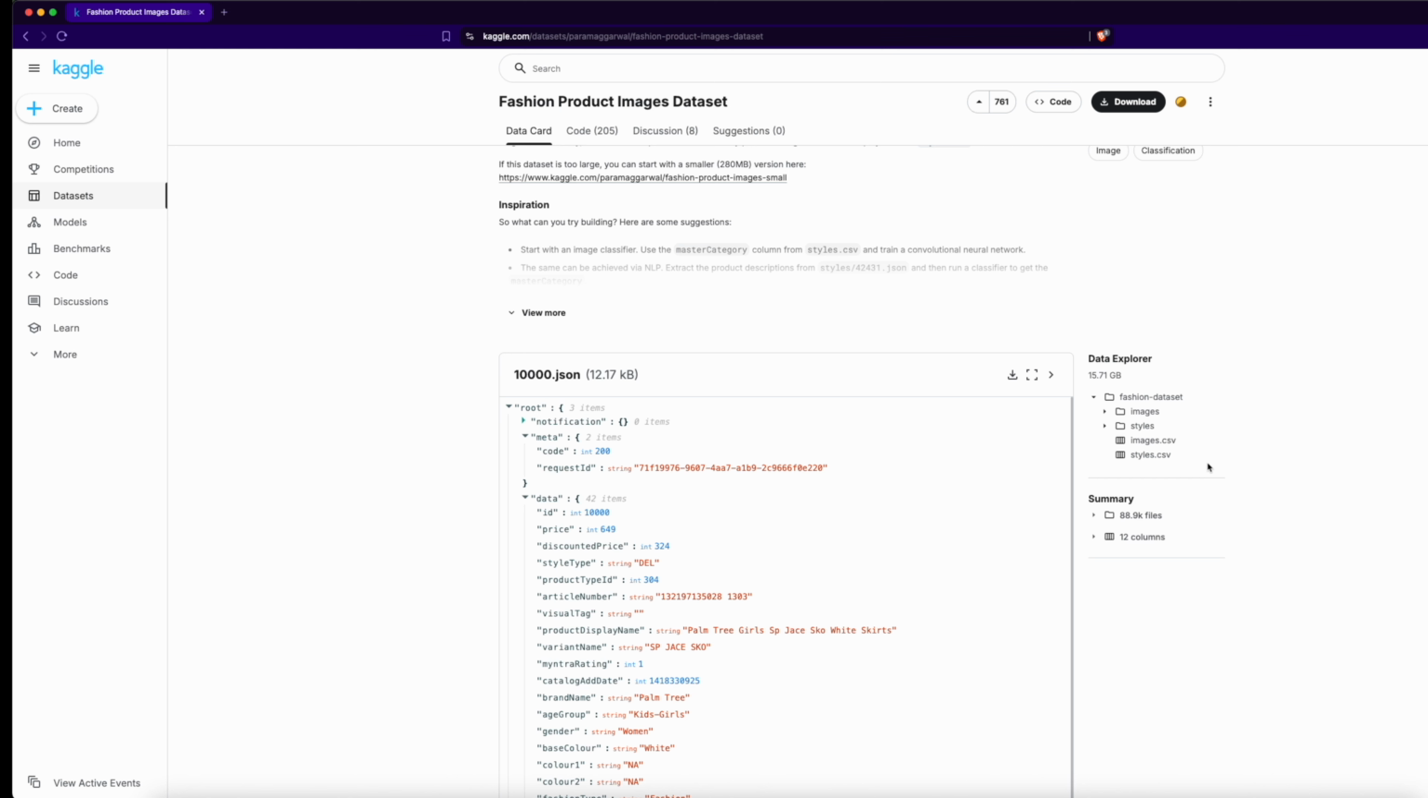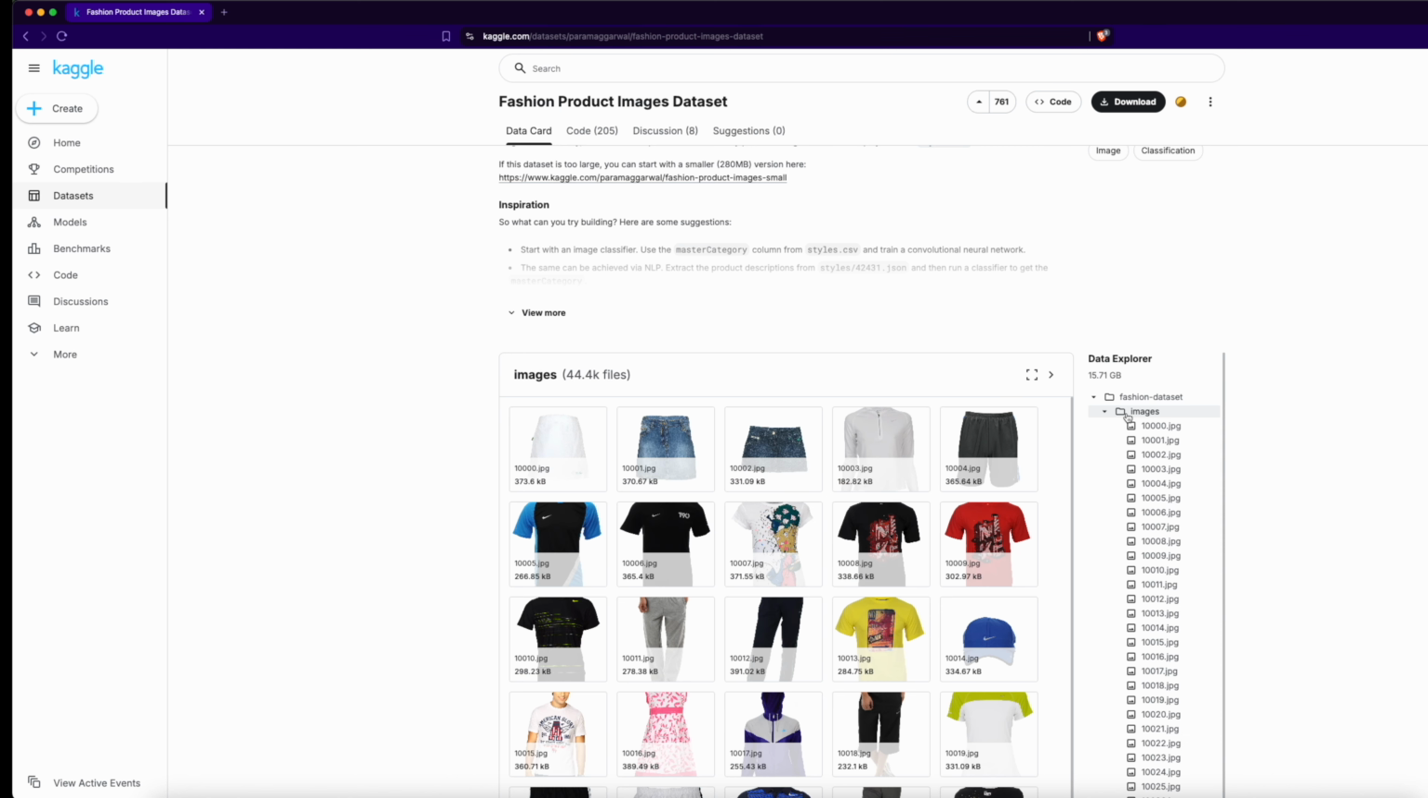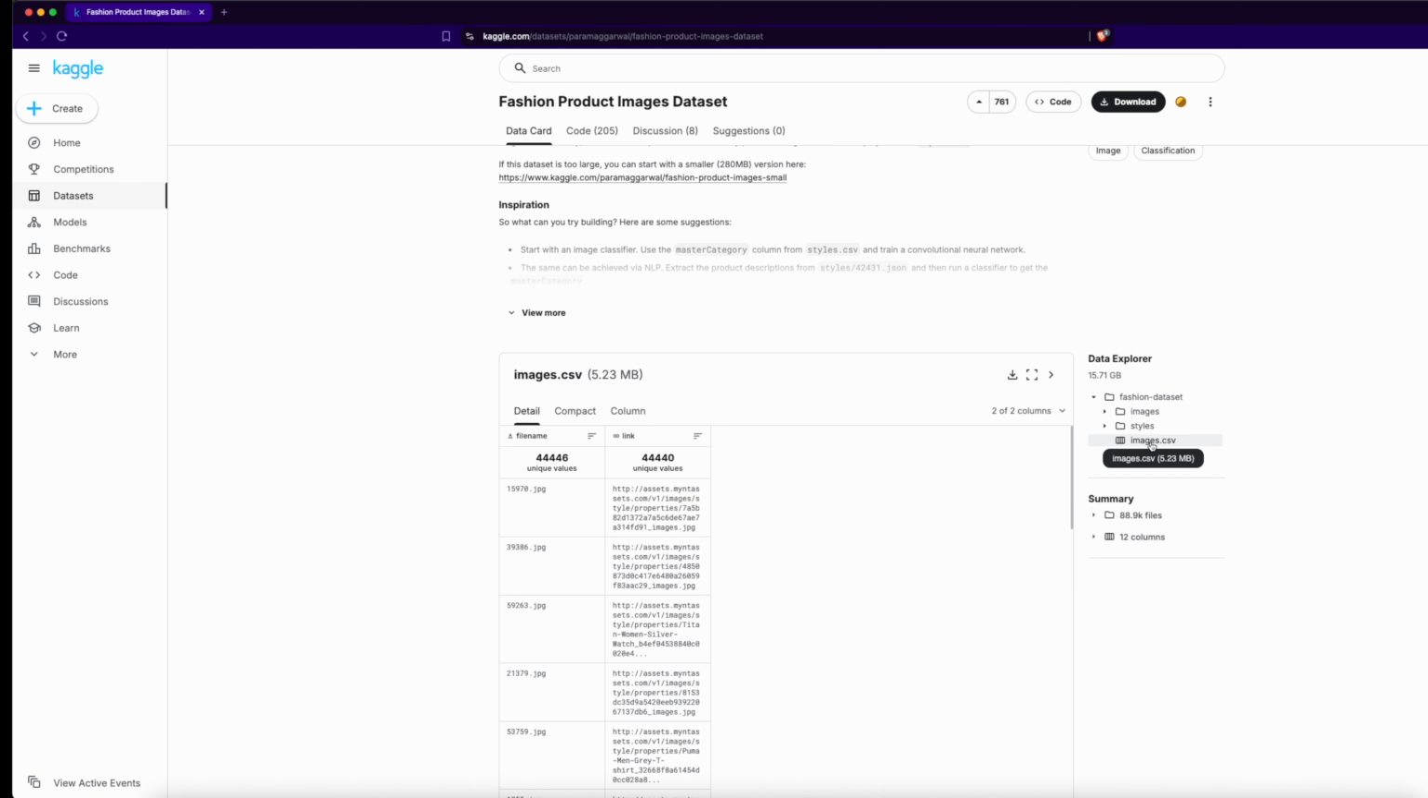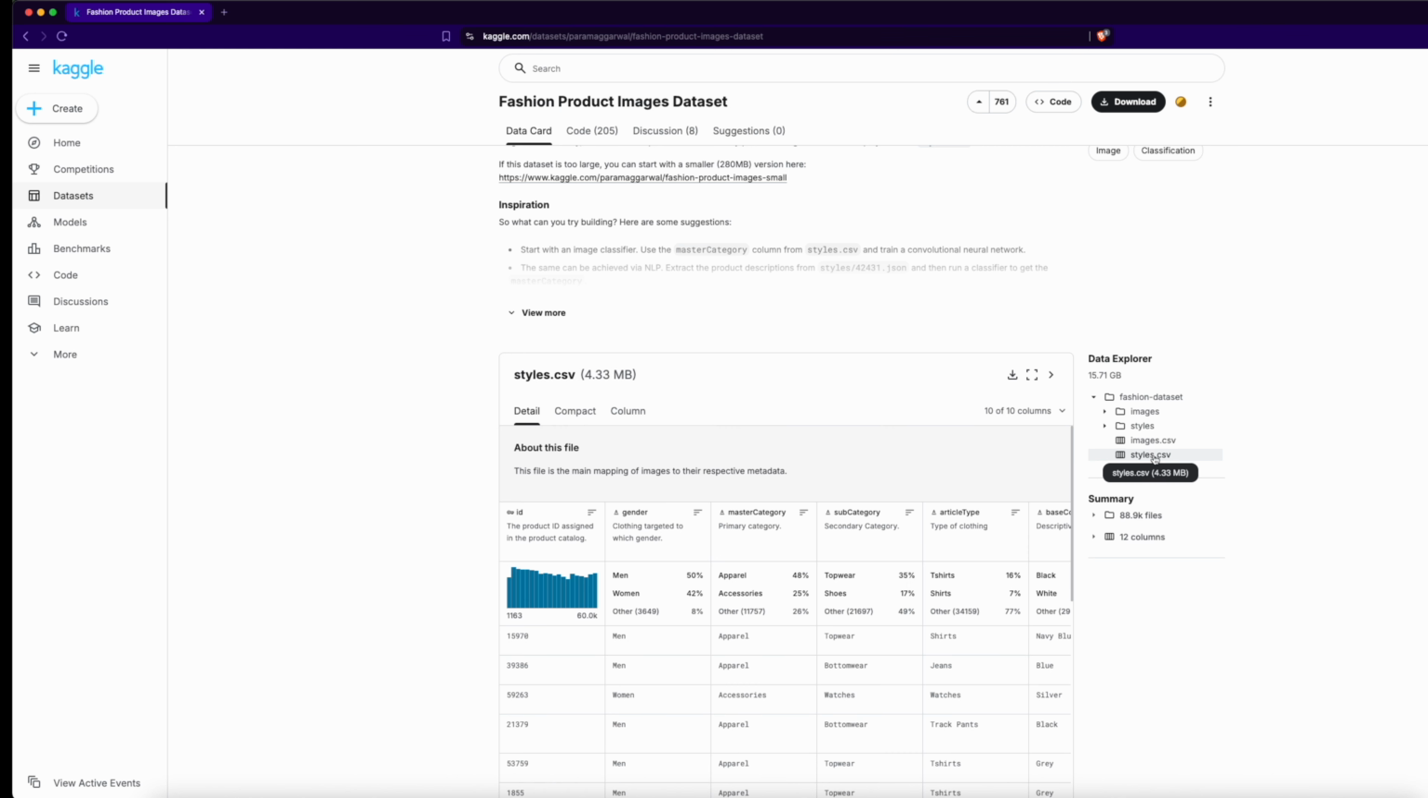As a part of this hands-on, we are only interested in the images and the two CSV files, that is images.csv and styles.csv. So images.csv contains the file name and the image link, and styles.csv contains metadata information about the respective product. So go ahead and download the dataset from here. I have already downloaded the dataset and placed it in my data directory.